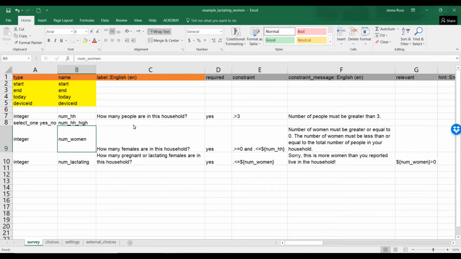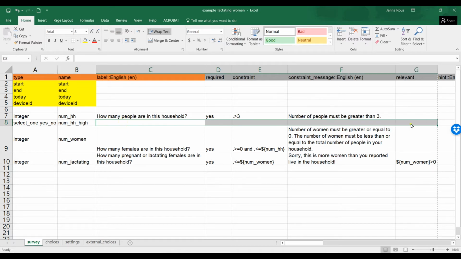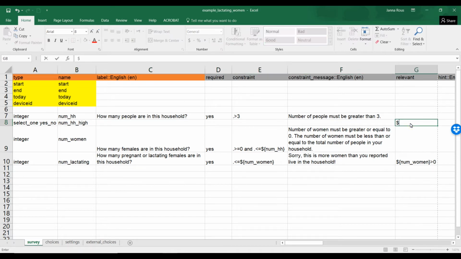Okay, so here we're going to go way over to the relevancy. And this really depends on your context. So how many people is a lot of people in a household in your country or in your context? So in your relevancy, I want you to put $ open curly bracket number of num household. Okay, so that's just referring back to whatever they put into this question. Number of household is greater than, say, 9 people. So if they put in 10 or 14 or 11 or 4,000, anything that's bigger than 9, this follow-up question will then be asked to them.